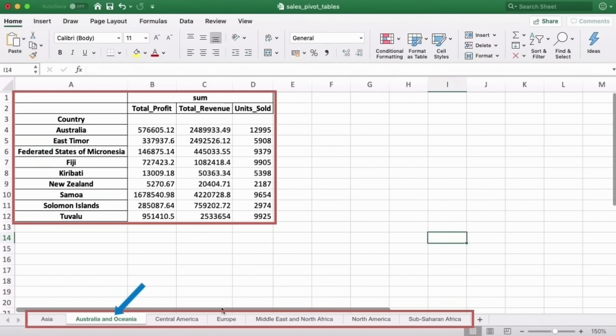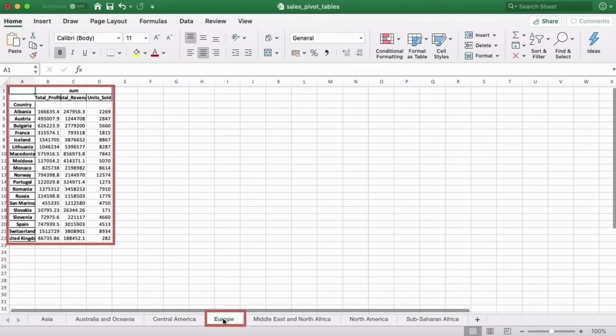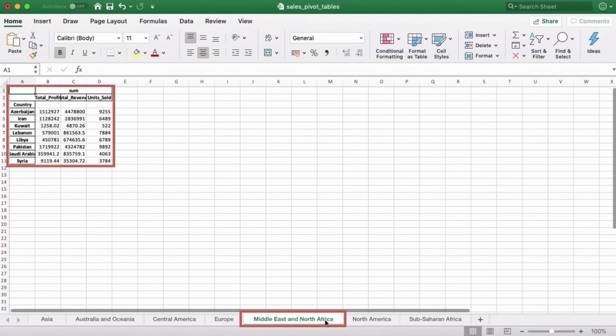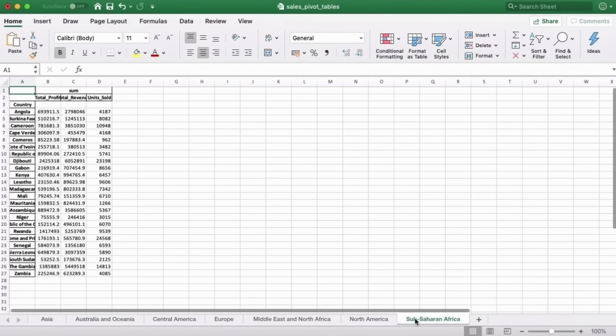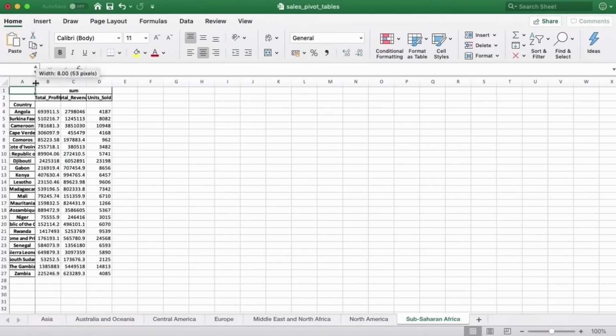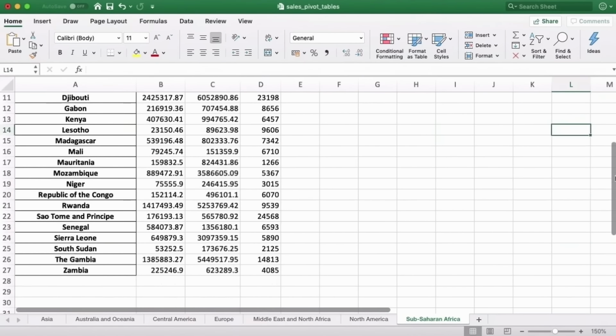We can now switch back over from Python to Excel and we can see our sales pivot tables. We can see that we have a fairly complex workbook with one tab for each region. Within each region, we have one row for each country. And notice how the cell representation closely mirrors what we had in Pandas. We have the name of the aggregate function, which is sum, followed by the column names total profit, total revenue, and units sold.